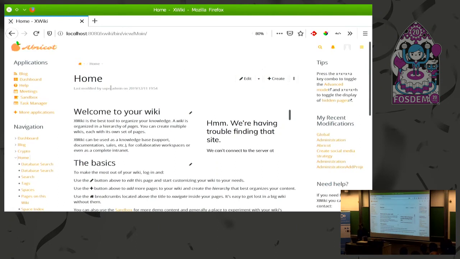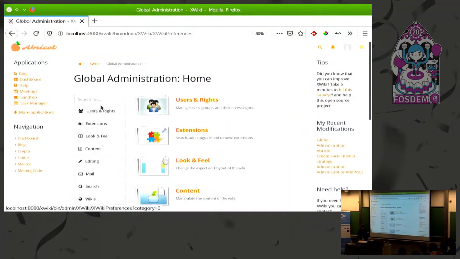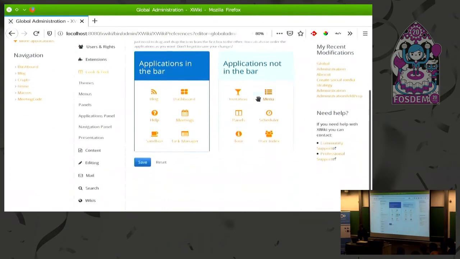What I also want to do at this point is, OK, I don't like these panels. They don't represent what I want to see. I don't care about these tips. I don't care about these things. And my homepage is ugly. So I will also go to the administration. I can actually handle all these applications here. I'm going to remove some of them. For example, I don't care about the help. I don't care about the sandbox. I want blog, meetings, task manager, and the dashboard at the end.